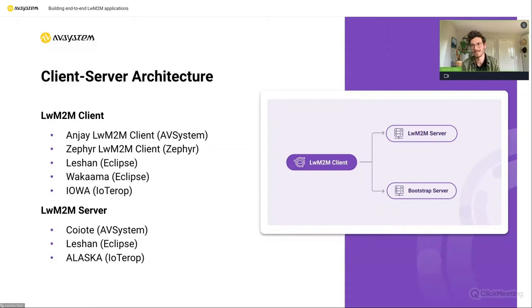It mostly consists of two elements, which is the client that runs on the end device and the server, which runs on the cloud. And you have different implementations available. Some of them are open source, some of them are proprietary. So there's actually quite a lot of options to choose from.